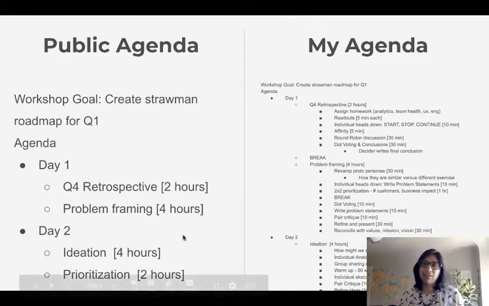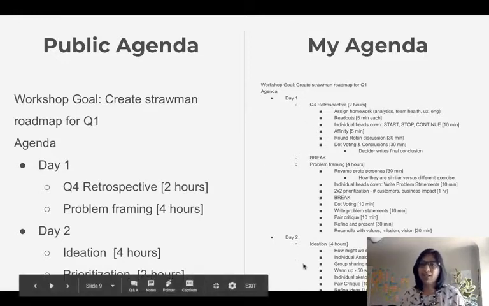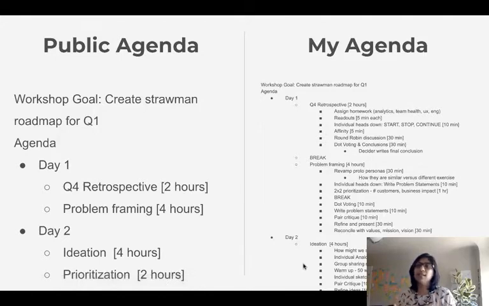On the back end, though, I create my agenda. And my agenda is really thinking through every 10 minutes, what are we going to be doing as a team? What am I going to be asking people to do? And what are we going to be taking away? So it's really, really structured.